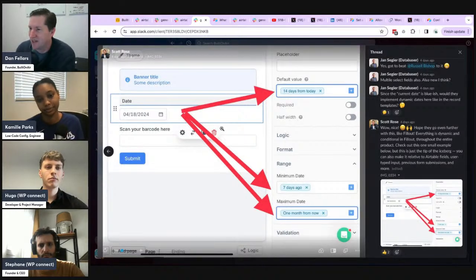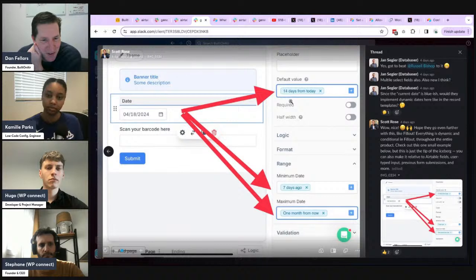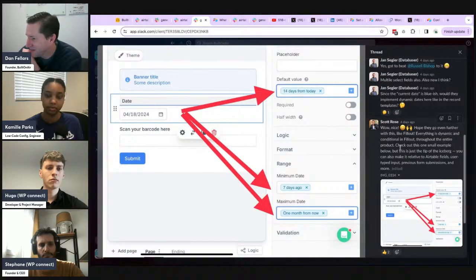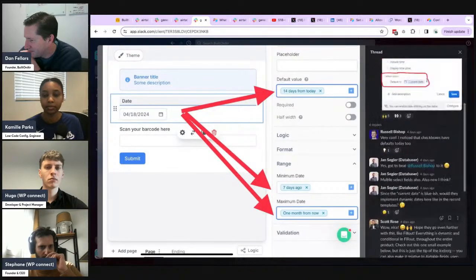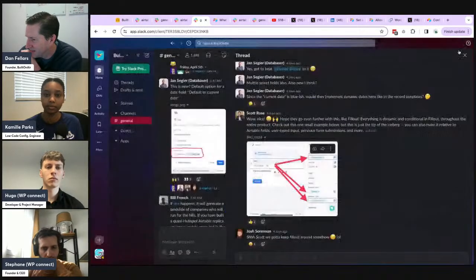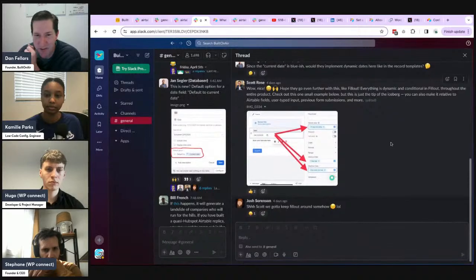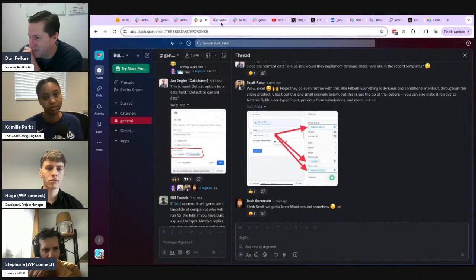Yeah. Okay, this one from Scott. This is from FillOut, showing how they do their defaults, a bit more advanced. Saying maybe Airtable will do that. All right. So that is a cool feature that will come in handy.